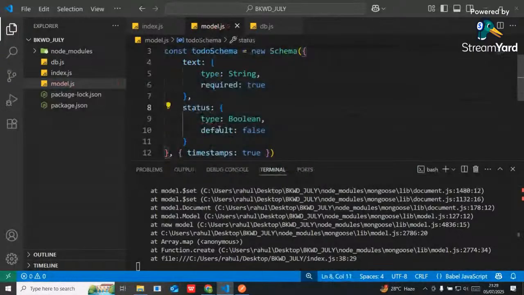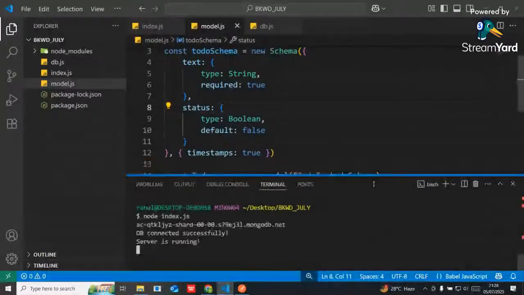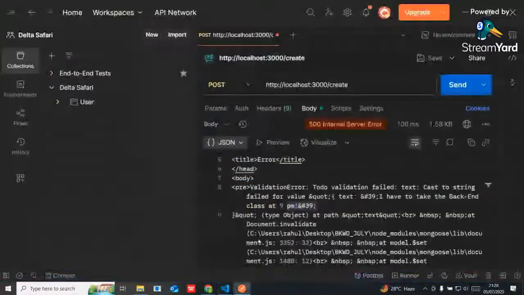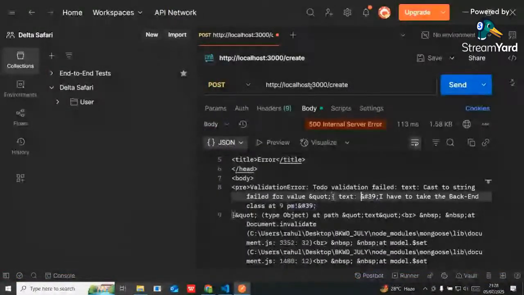Status, yes. Okay, now again I have to stop the server. Guys, if you want, you can now use nodemon, because whenever you make any changes in your server, nodemon will help you automatically apply those changes and restart the server again and again. Got it? Now if I hit the send button, still the error. Localhost create, yes, everything is fine here.